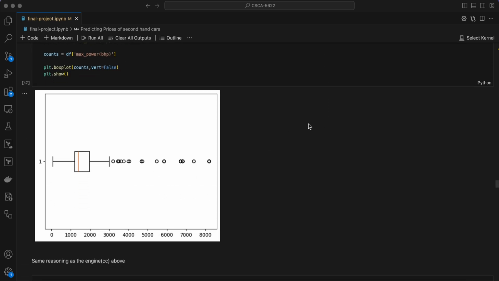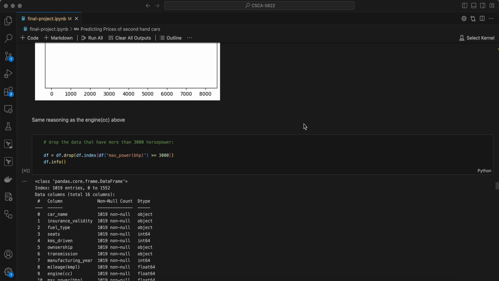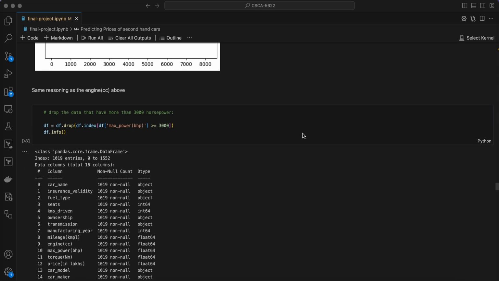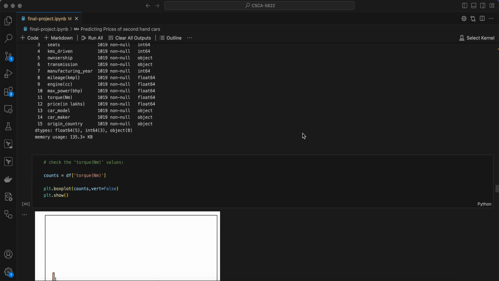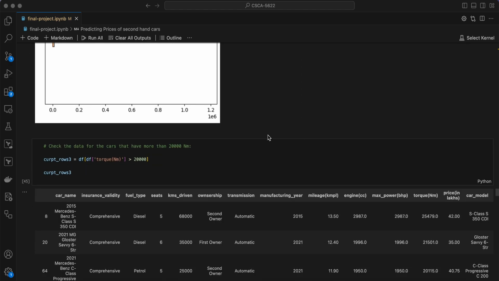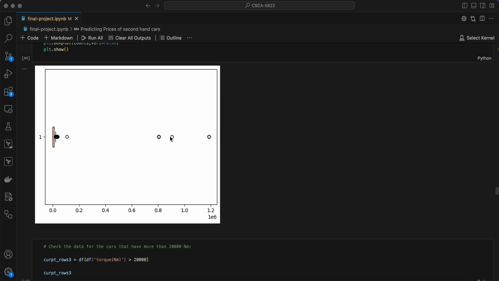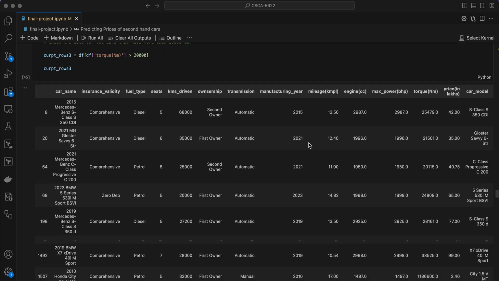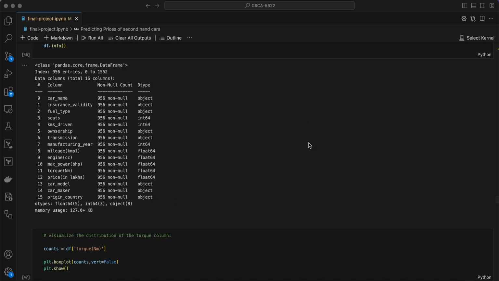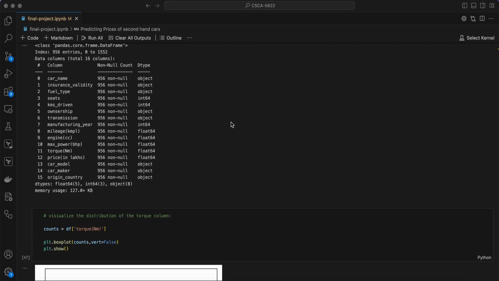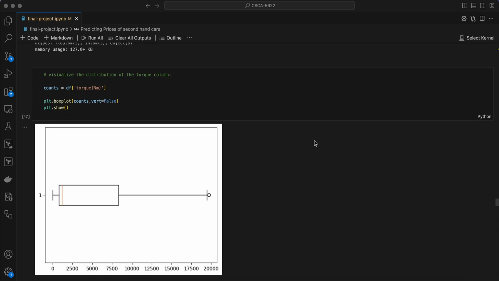Next, max power BHP. We're going to follow a similar logic over here. Anything greater than 300 horsepower, we're going to be deleting it. We're going to be considering that as corrupt data. Torque as well. Anything greater than 20,000 torque, we're going to be considering that as corrupt, and we're going to be deleting that as well. So finally, we have 956 rows after the cleaning.